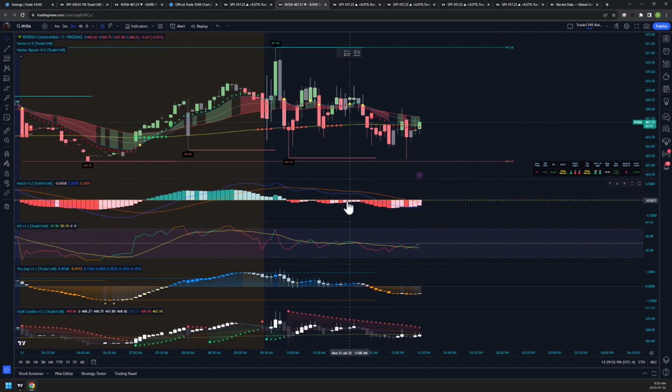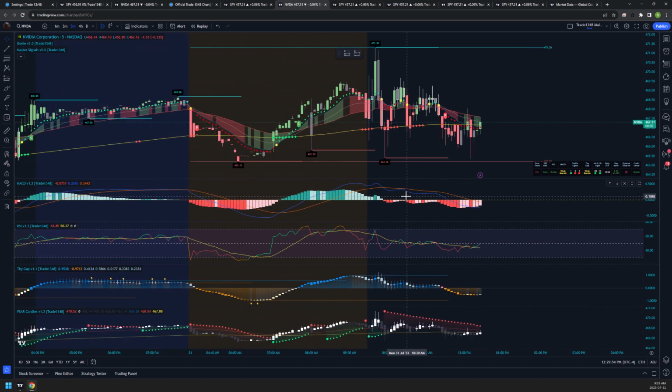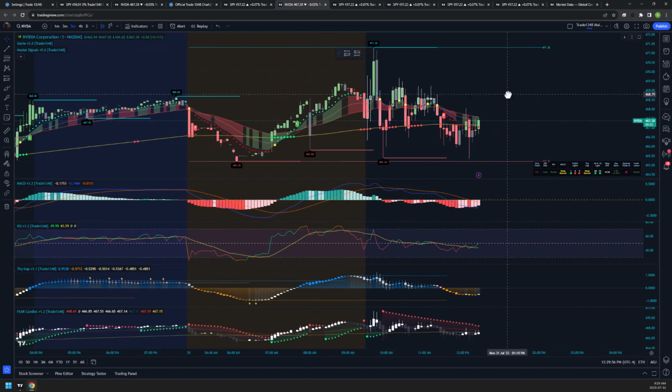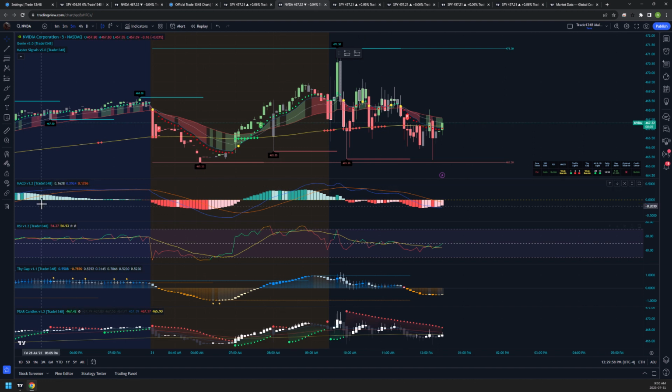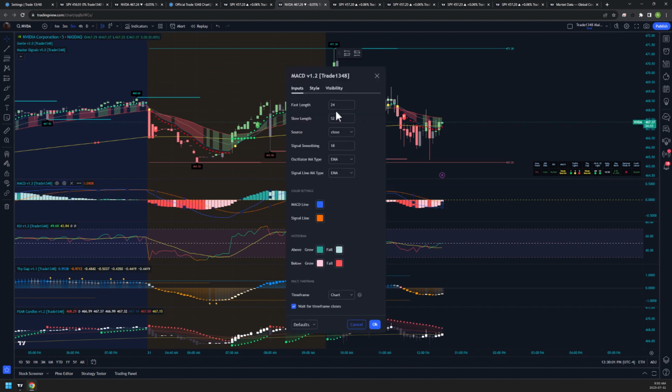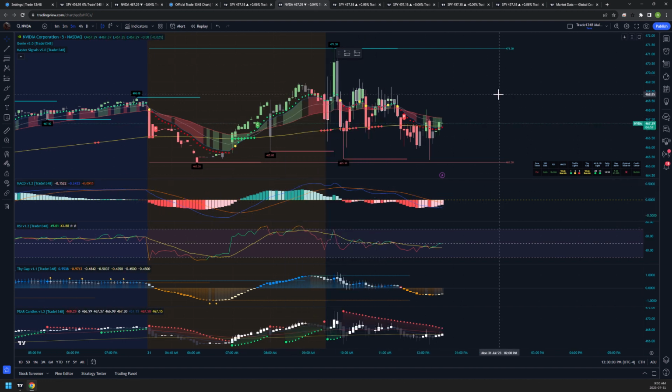The MACD is self-explanatory. We use a much longer period for the MACD. I'm not going to go over the settings, but if you're curious, you can click on this and take a look at it over here. But when MACD is printing red, that means it's bearish. When it's printing green, it's bullish. When it's light red, it means it's weak bearish, and when it's light green, it means it's weak bullish.